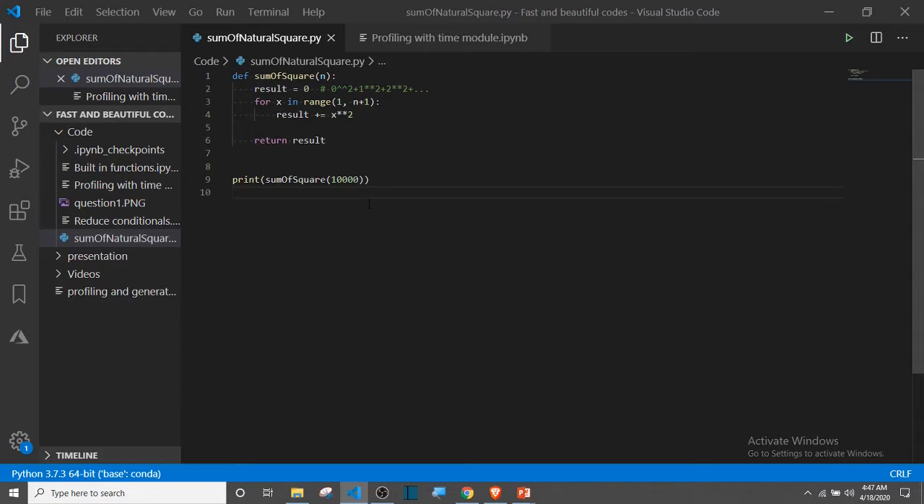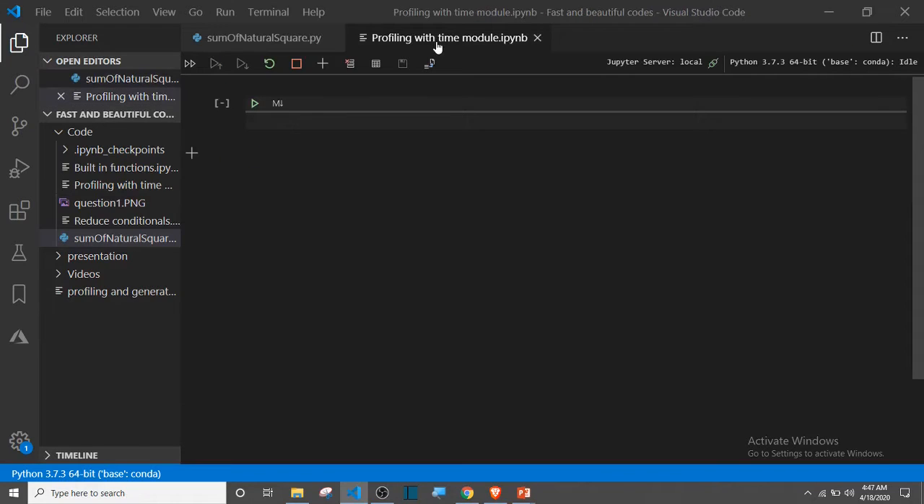Now, using the time module is general. It doesn't matter if you're on a Windows operating system, Linux or Mac. It's going to work fine for all of them. So first we are going to create a new file, and I'm going to use Jupyter Notebook this time around. I've already created a file here, and I call it profile with time module.ipynb.